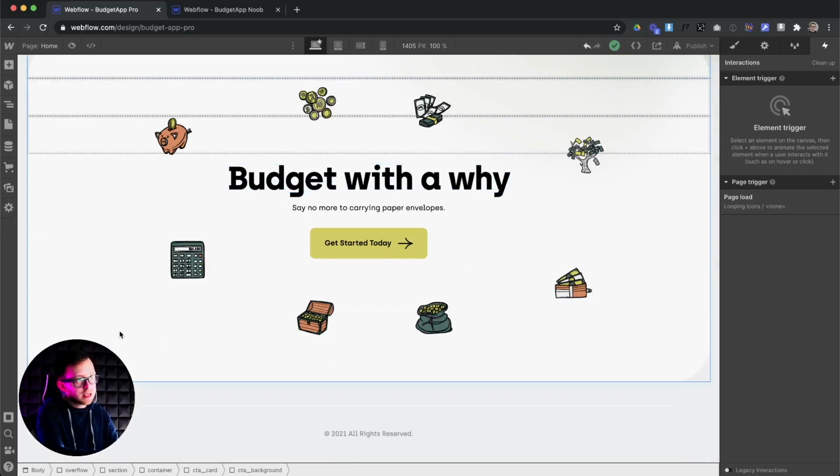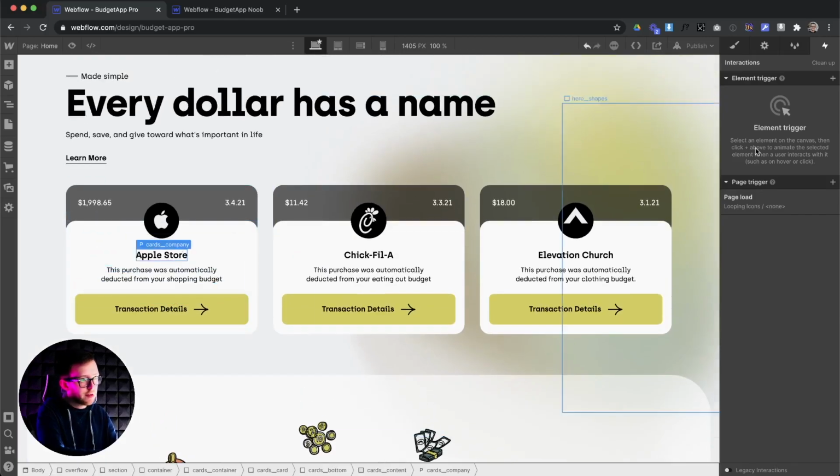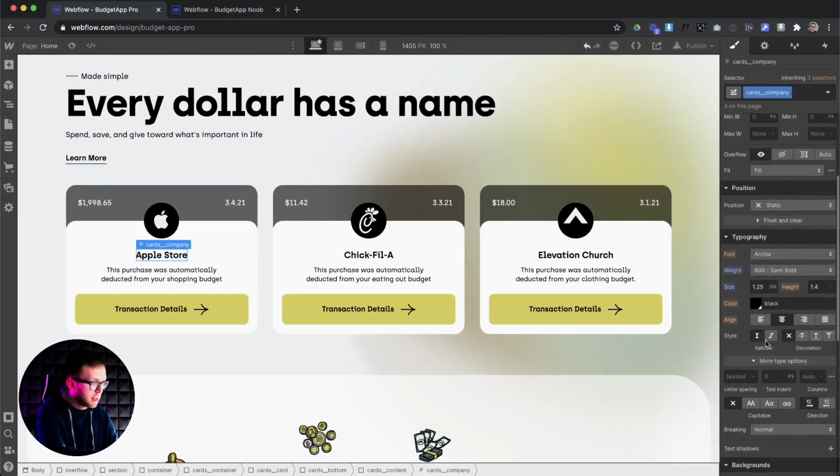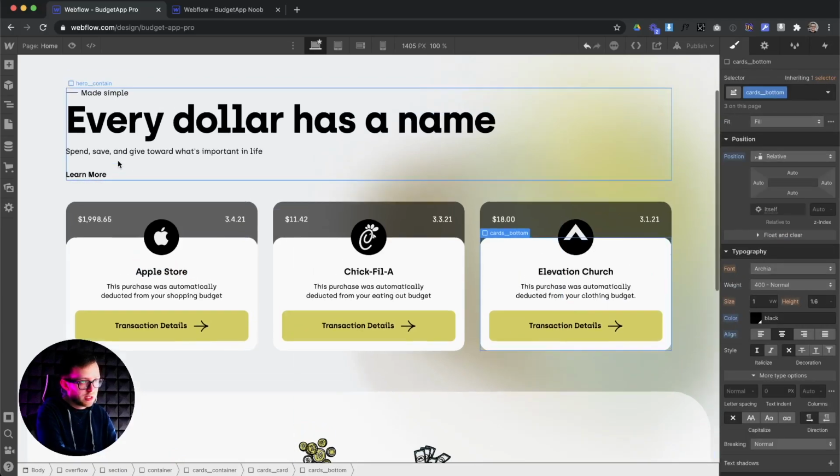Okay, so this next part is the light mode to dark mode. And the way that I have this set up, if you click on each one of these elements, these in the card are inheriting from this card block because we don't want the color to change.